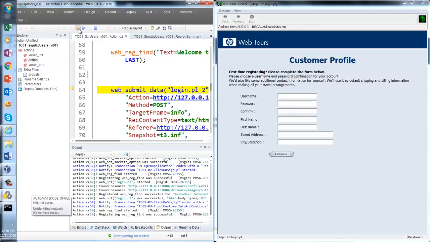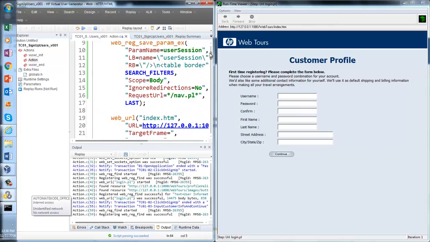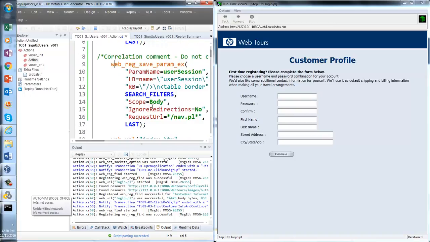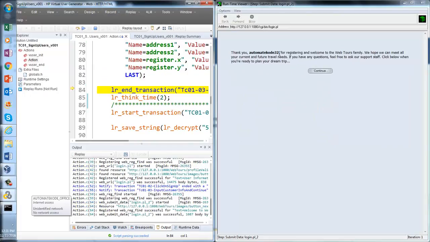You have to capture it in the previous figure. To capture that value, this is the statement that we have, and this statement we didn't write, it was automatically generated when we correlated. Now we have registered automate code 32, and then what is our next step?